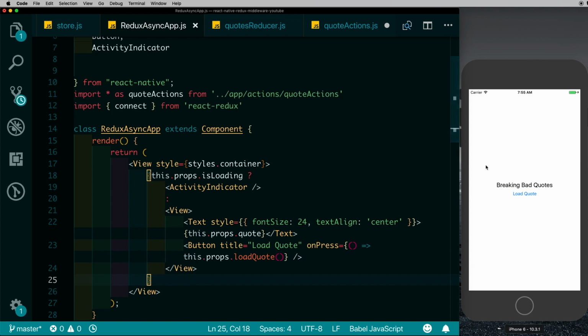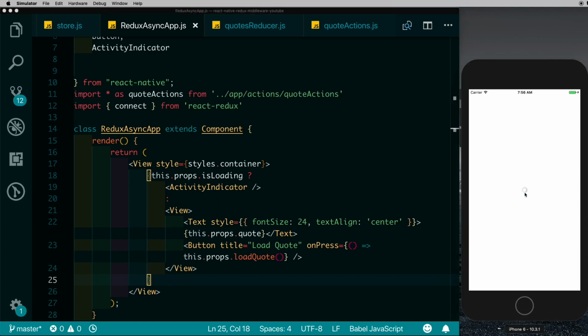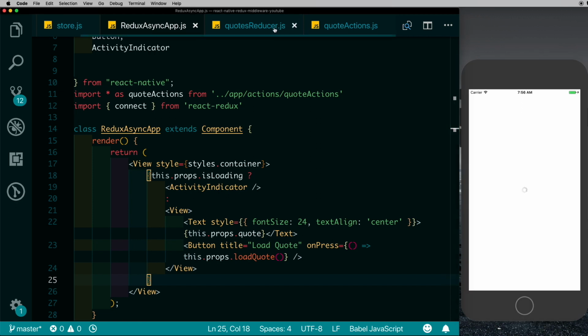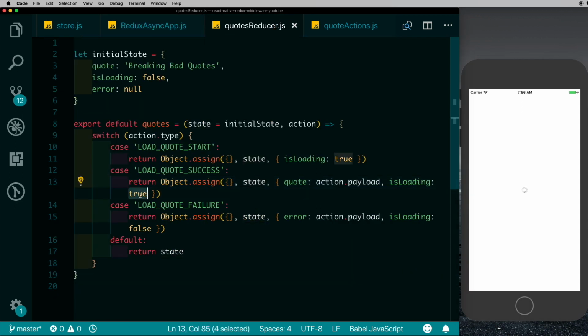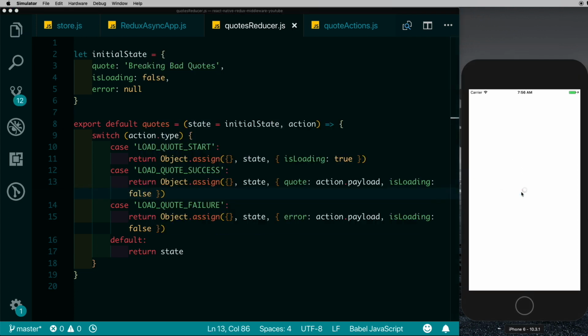If I save that out, and now if I click load quote, you see we're getting our activity indicator. And as I see, this indicator is not going away. That's because here, once our LOAD_QUOTE_SUCCESS completes, we want to set it to false. Now if you try that again, we get the loading indicator and then we get a new quote. Clicking on load quote again, we get another quote loaded.